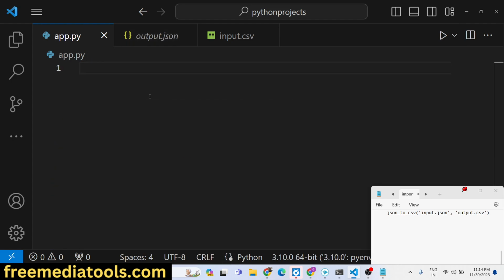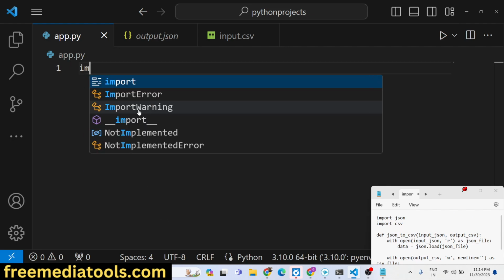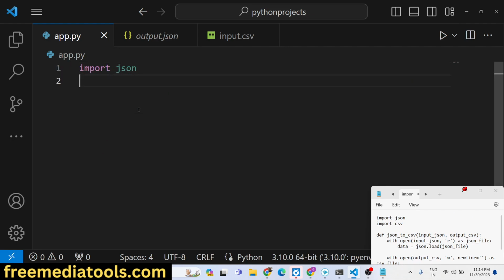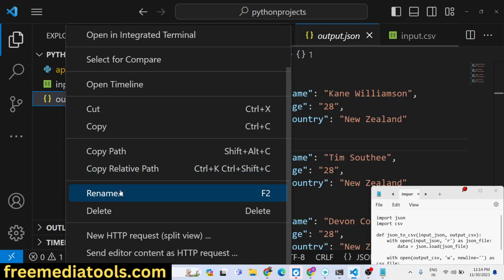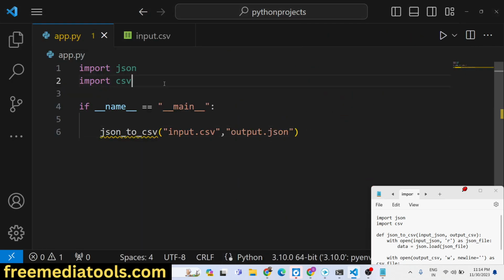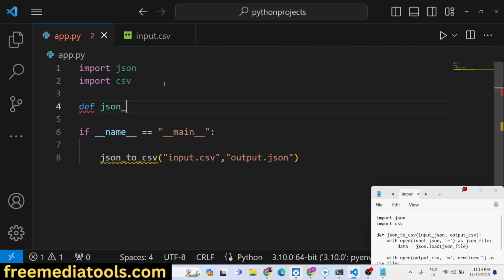Just make an app.py file, guys, and for doing this we are not using any third-party module. Simply we are using the built-in modules, which are JSON and CSV. And here in the main function, we will simply call a custom function, which will be JSON to CSV, and we will provide the input file path, which will be input.csv, and output.json. So here I will simply delete this, and here we will make a new function, guys, which will be JSON to CSV, and here you will see the input file and the output file.